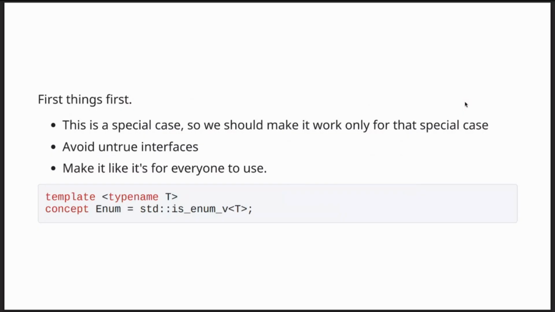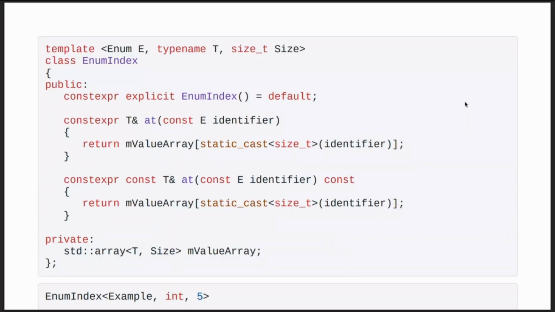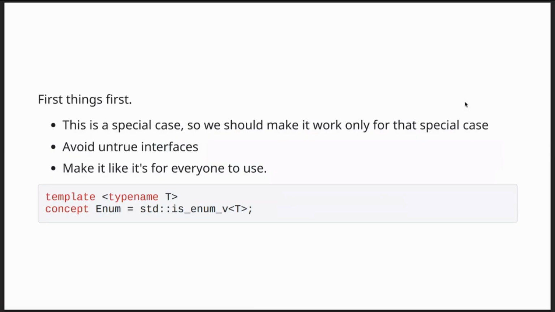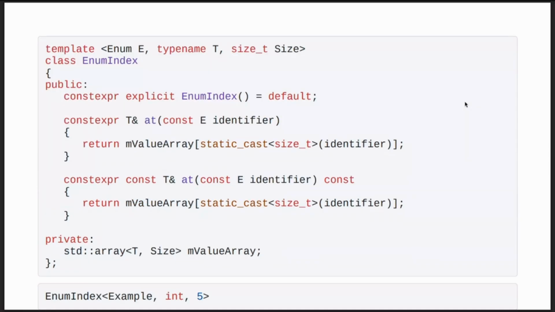So my goals for this were to try and avoid making it an untrue interface. There shouldn't be little tricks underlying there to as much of an extent as possible. And make it like it's for everyone to use, even though I'm going to be the only one using it for a while. And the first thing, of course, that helps with this is defining a concept for our enum.